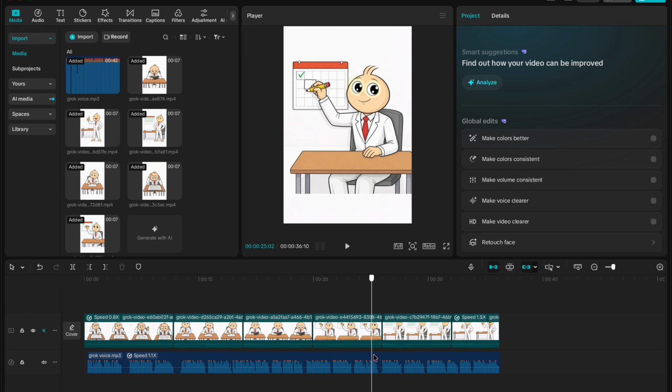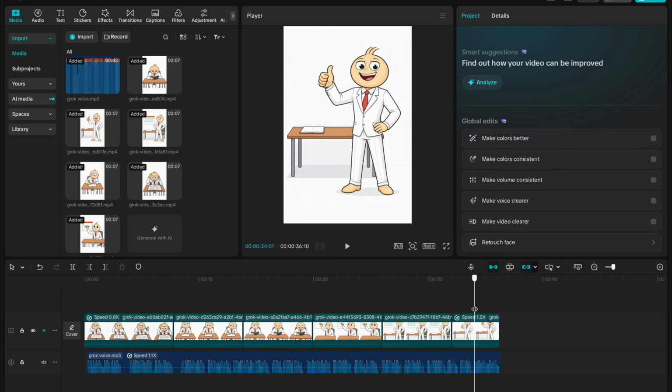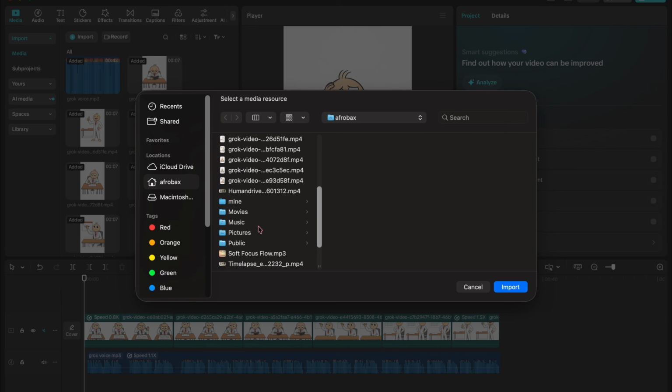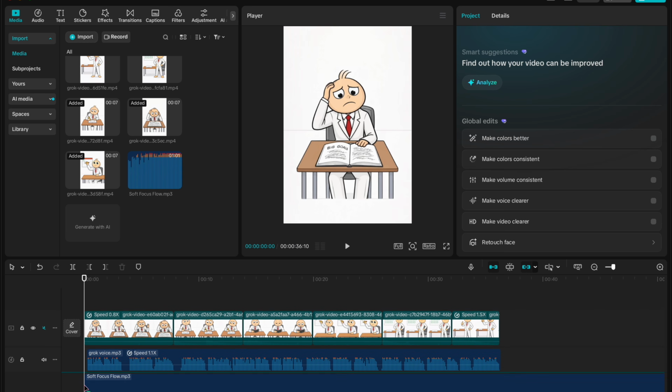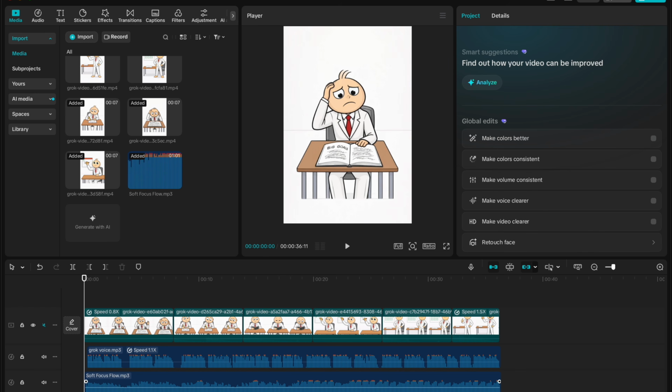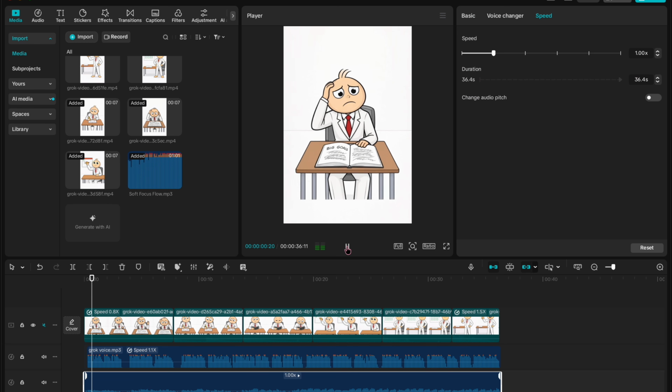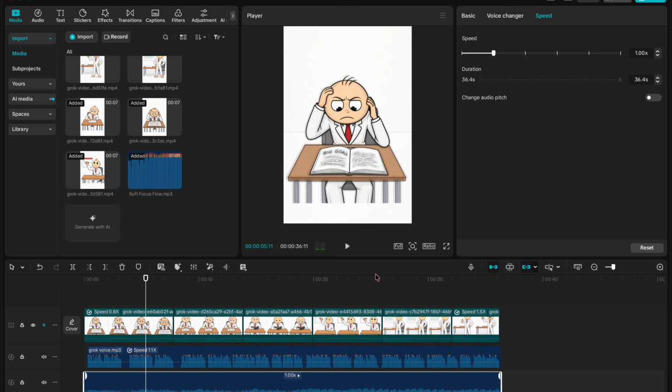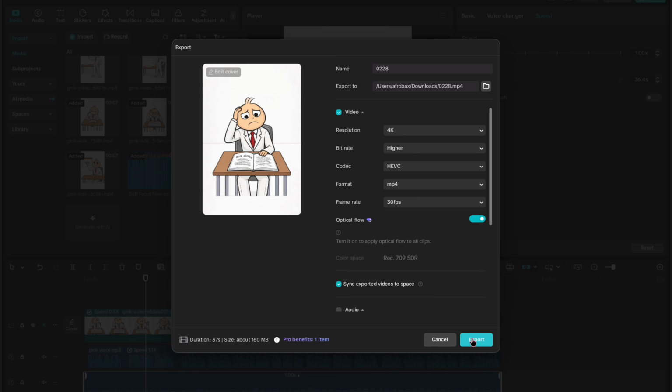If you need to speed things up or trim any extra parts, go ahead and do that. You can also add text overlays if you'd like, but I'm skipping that part. After that, add your background music if you have one. Just import it and place it in the timeline. Finally, play the whole video through to make sure everything blends smoothly. And that's it. Export your video. This is your final result.